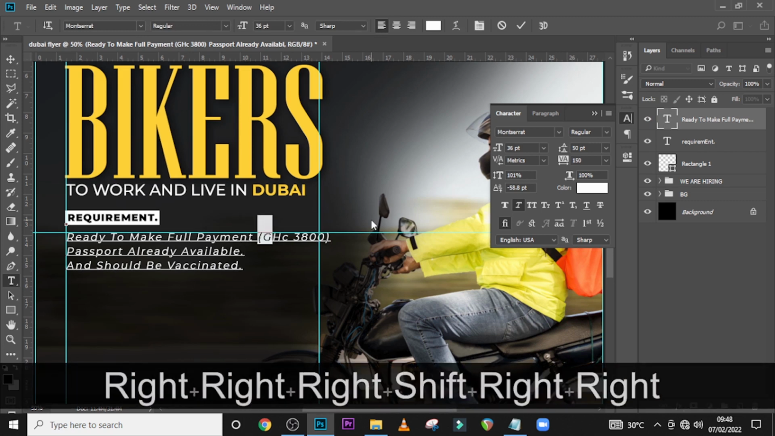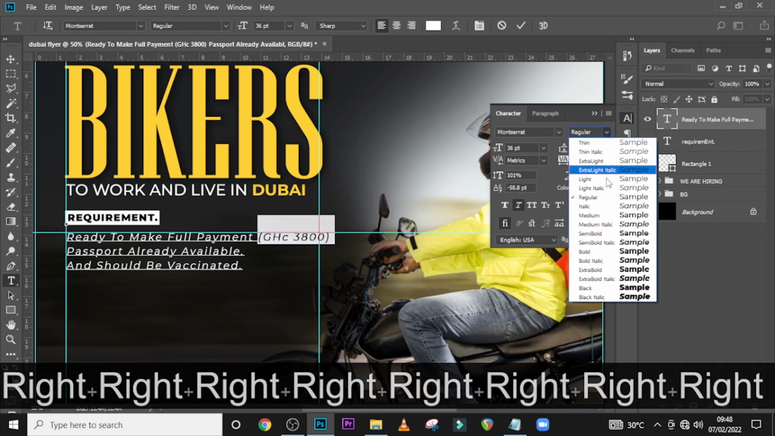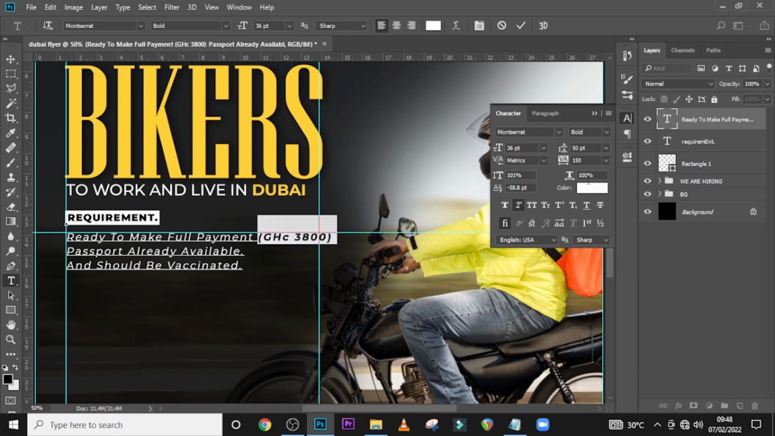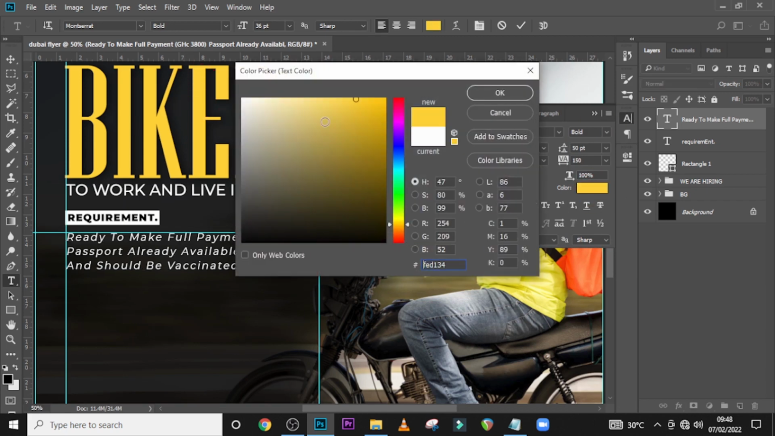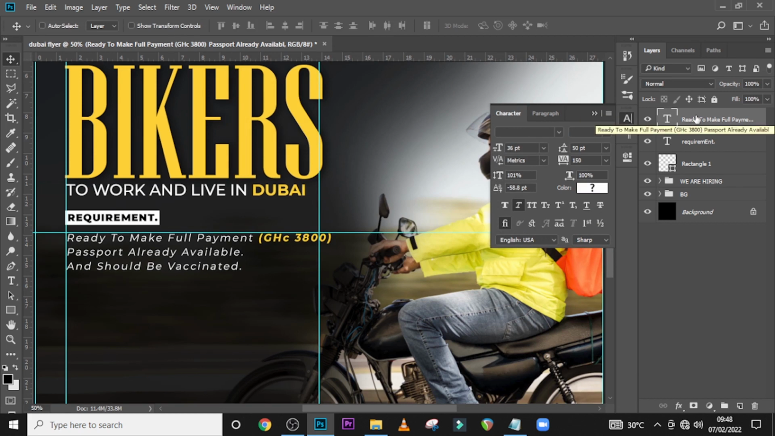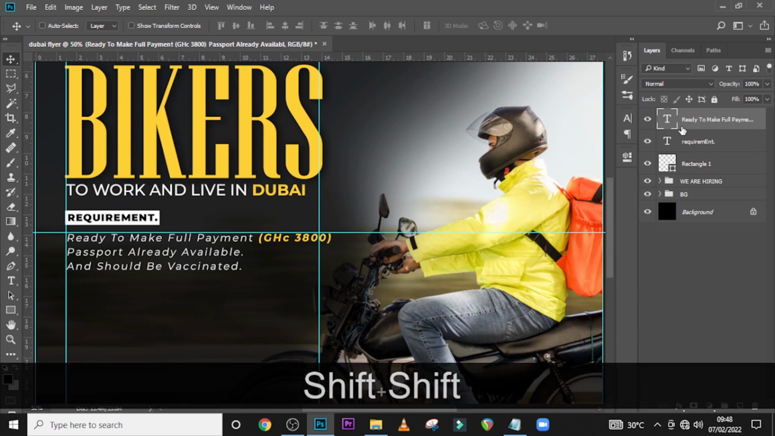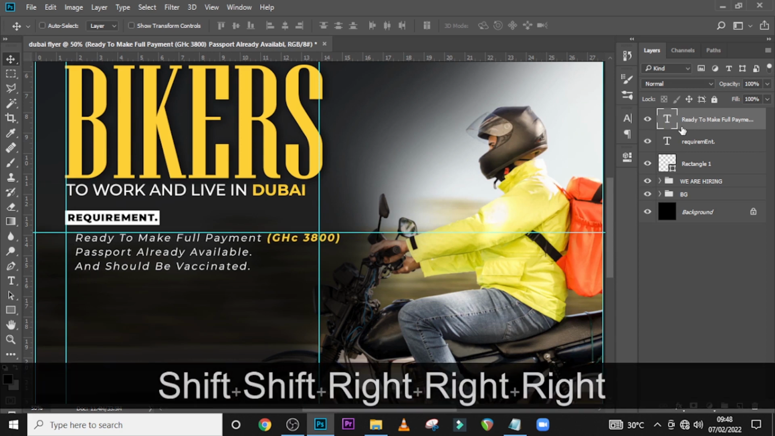Let's come here and select this one. Now let's make it bolder, bold, and let's also make it yellow. Pick the yellow over here, just to stand out. We want people to know that this is the figure that they have to pay. So I think this is good. Now let's drag it in there a little bit. Hold shift and then drag it in a little bit.